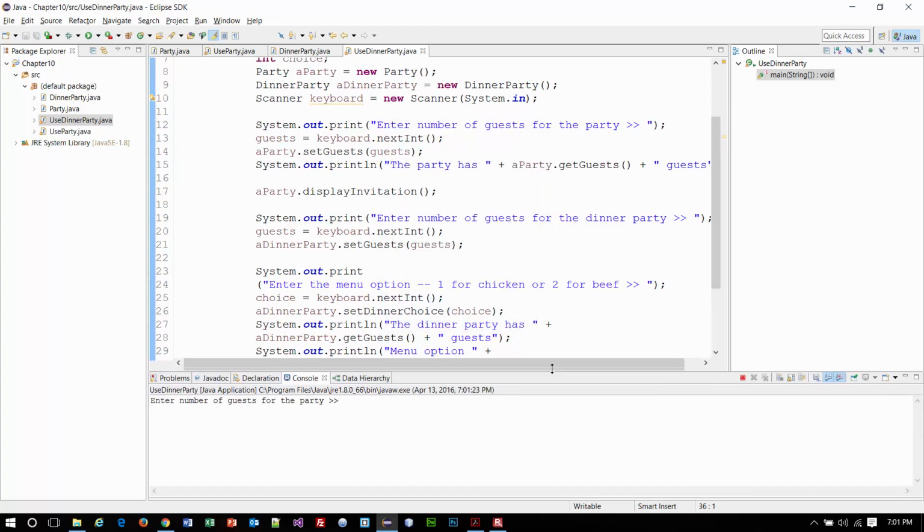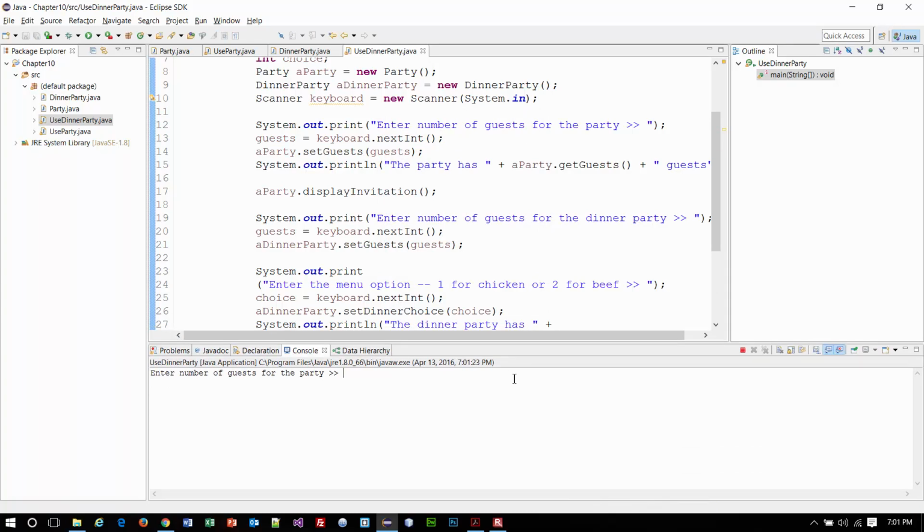And now we got our prompt. Enter the number of guests. Let's use 30 again. Enter the number of guests for the dinner party. That'll be 25. Enter menu option. I have to go for the chicken this time. Right? And this is the output that we're expecting. So it's showing you that you have the capability to interact not only with the object that you created and its capabilities, but with the object that it's extending, or the class that it's extending.